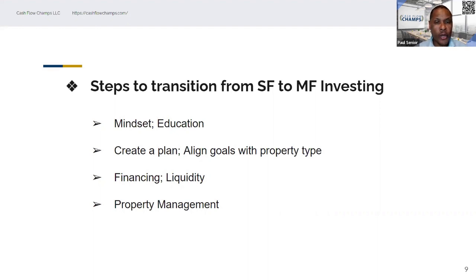You also want to create a plan, right? You got to create a plan, and you got to align your goals with your property type. So for example, smaller multifamily units, typically I would say 50 and below, mid multifamily between 50 and 100, and large we consider 100 and above. At Cash Flow Champs, we tend to do multifamily in the large space, which is 100 and more. But coming in from the single family space, you really want to decide what you want to do and how you want to go about it, because you can do it multiple ways, right?